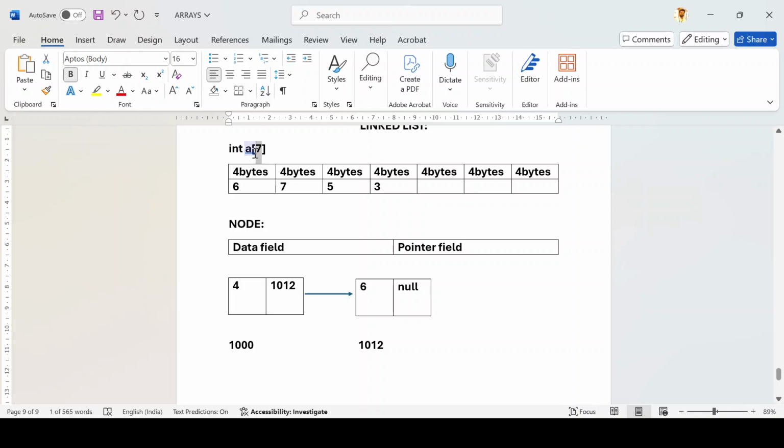Whereas in a linked list, it will always go one by one. At first it will go to the first node, and then through this node it goes to the second node, and then it will search for the data. But in arrays it is not the case. That's another major difference between arrays and linked lists.